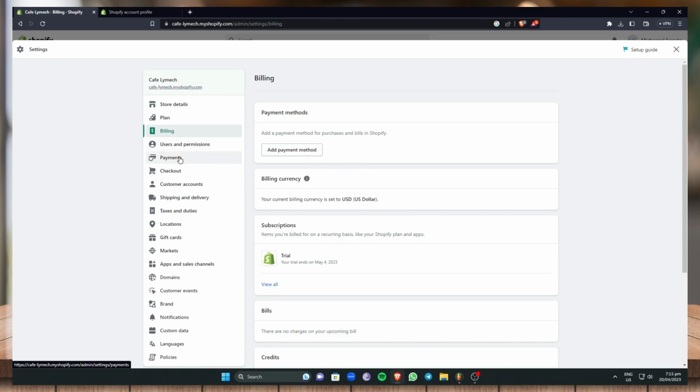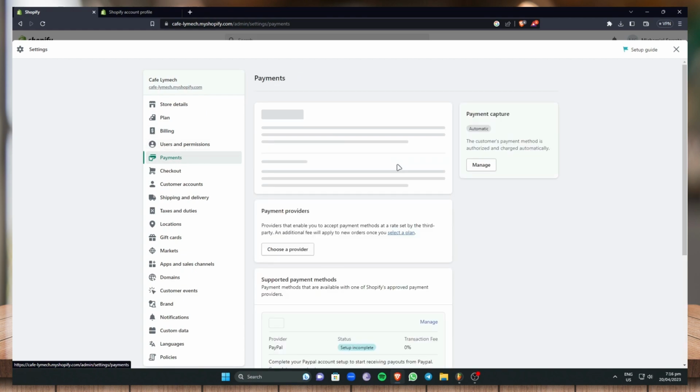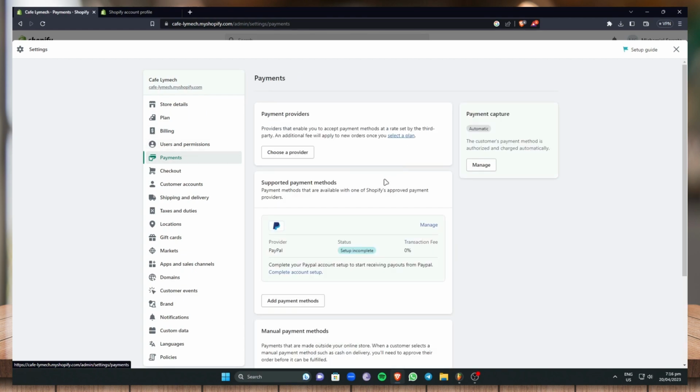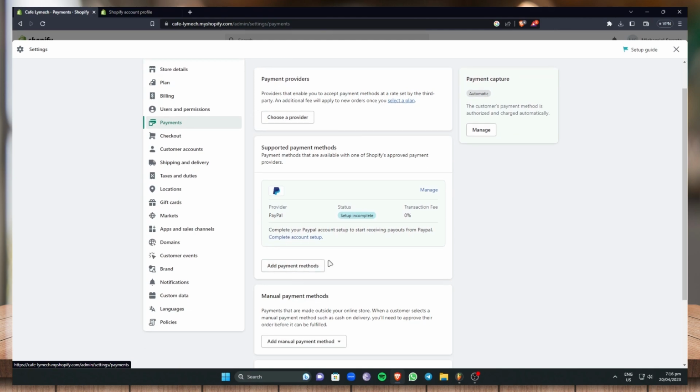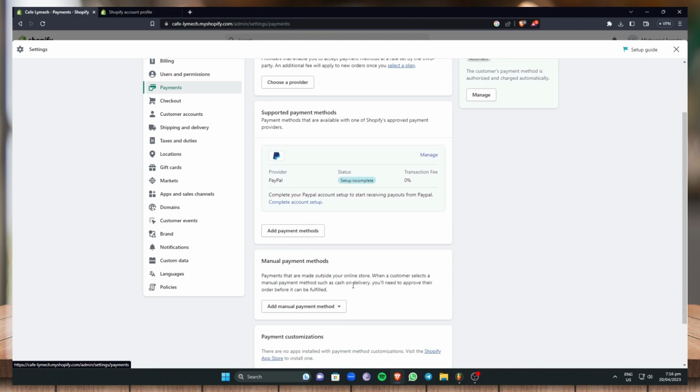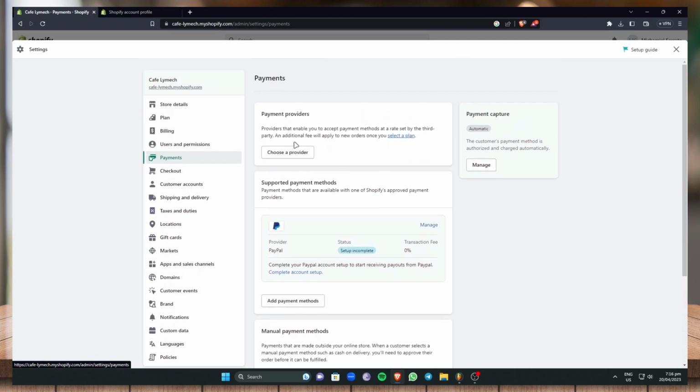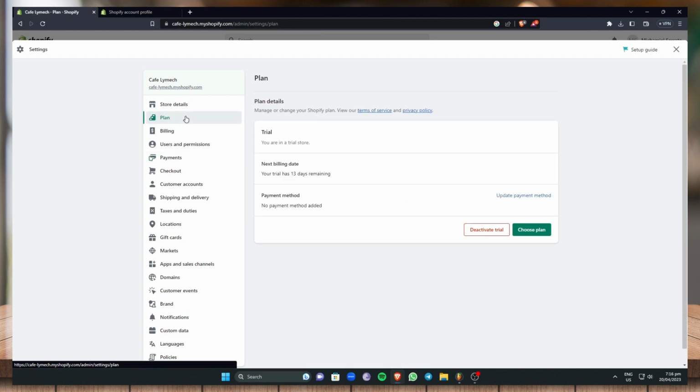Next, let's go to payments. So right here you can select a payment provider, you can choose a payment method, or you can actually add a manual payment method. Now with that being said, let's go to plan right here, and this is where you will be deactivating your subscriptions. So for now, I'm on trial, so I'm just gonna click on deactivate trial right here.